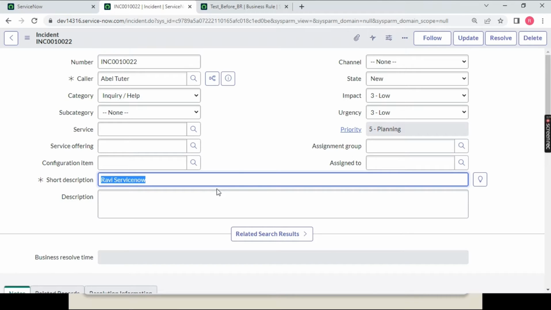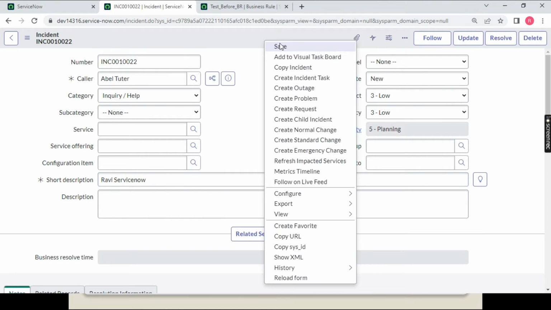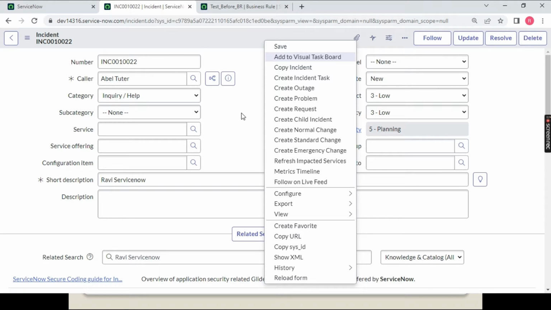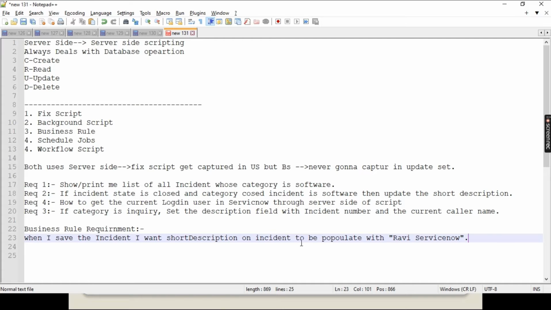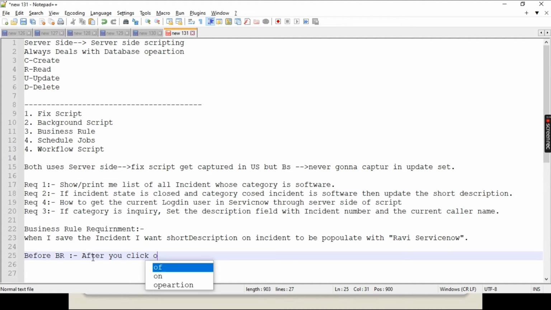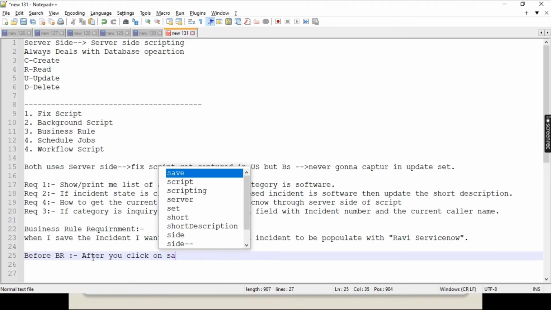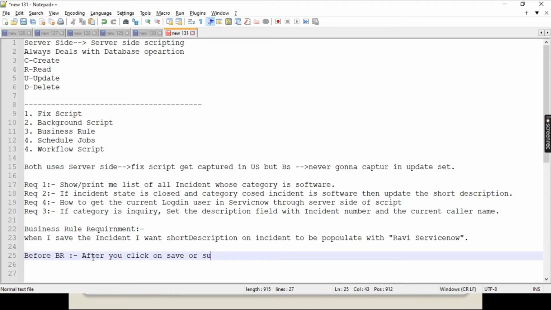So that definition is something like that. After you click on save button, but before any action you have taken. I will tell you the definition. Before business rule: after you click on save or submit button.